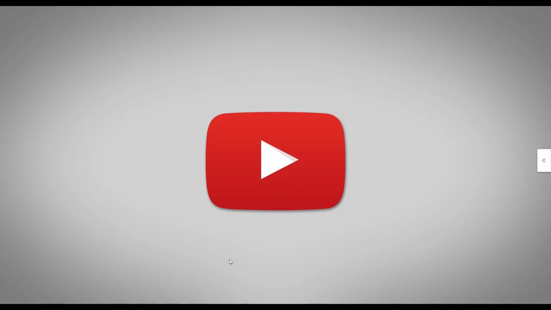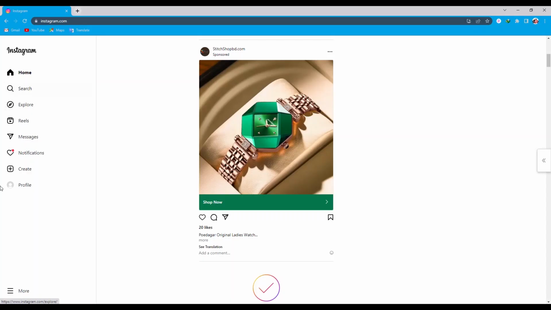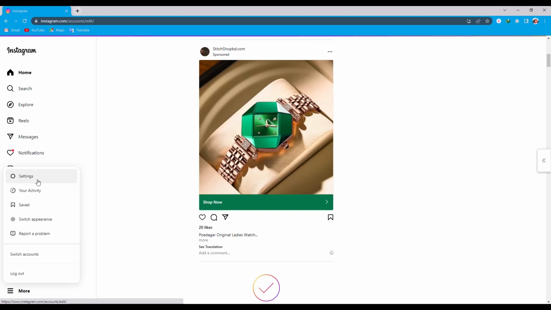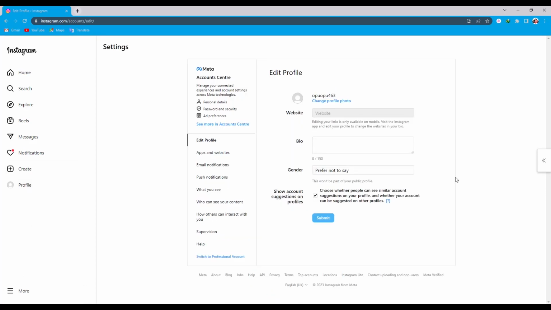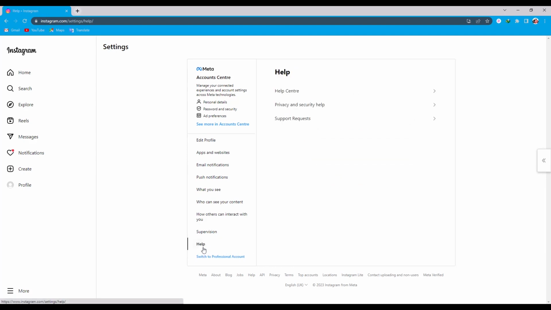So go to Instagram. From here you go to the more option. Here you can see the settings menu. Go to the settings. And now you can see there is no delete option. You cannot delete directly from here. So what we can do is go to the help option.